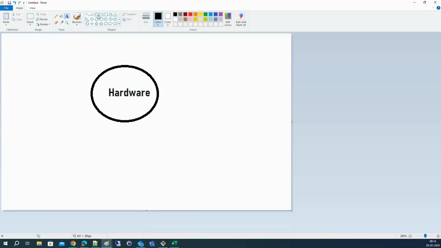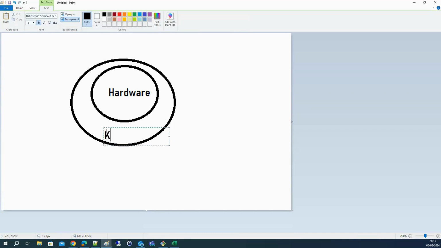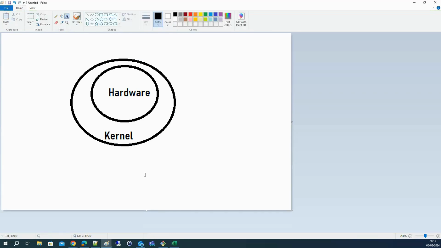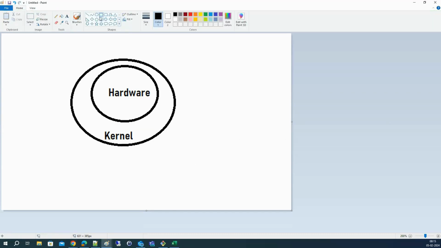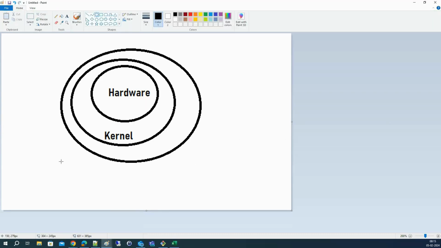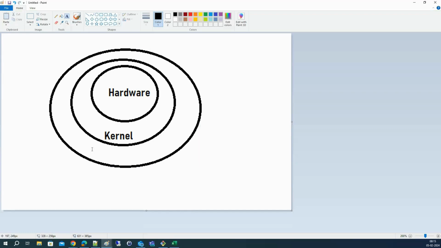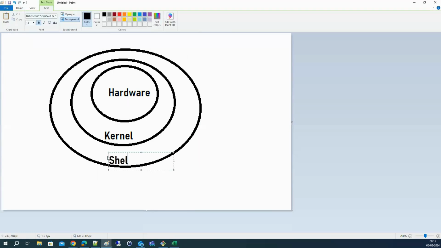Whenever you install Linux, a layer called the kernel layer is installed. This is the heart of your Linux operating system. Above the kernel layer, a shell layer is running. So this is the shell layer.